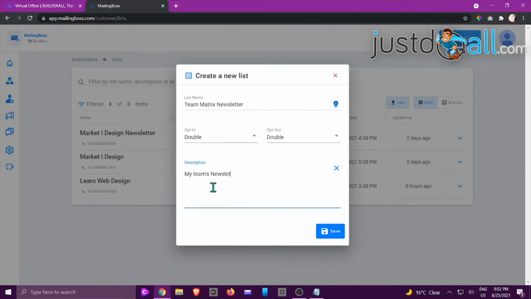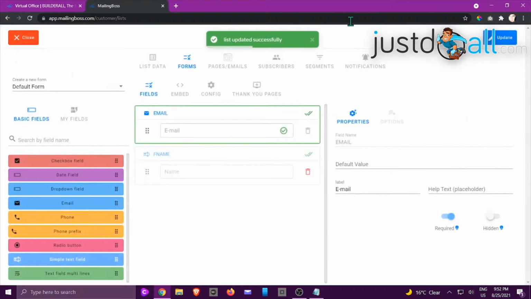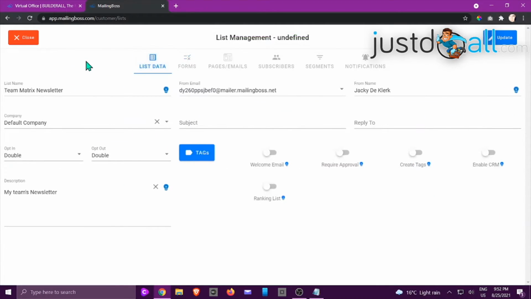And you're going to click Save. It's going to open up a page like this, but we're going to go from the beginning to go through it. So let's click on list data first. Here you would be able to modify everything that you've just done. You can change it accordingly if it's not something that you want.